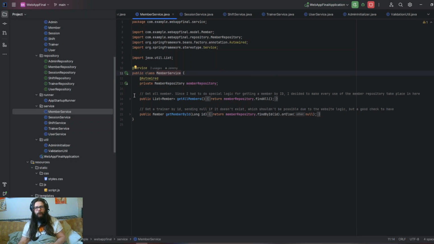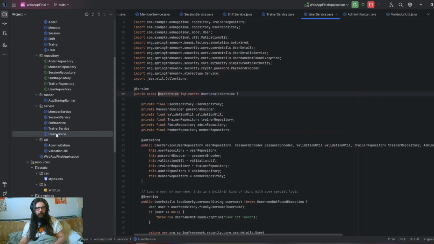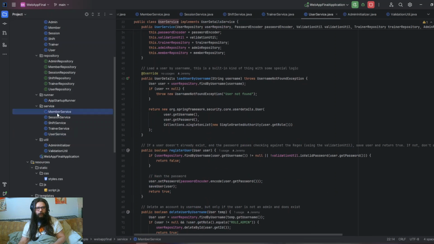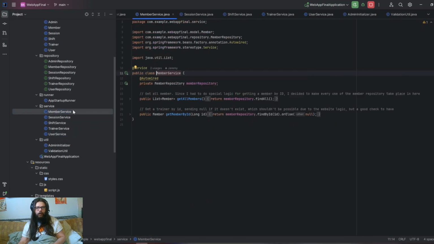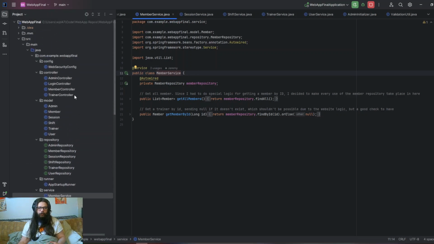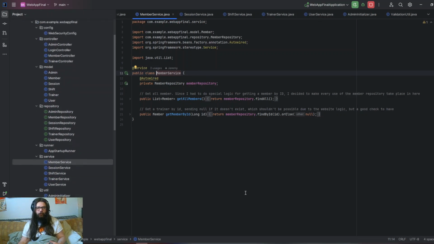And then member service. So I use services for all of these because in all of them, I get something from a repository and then it does a little more on top of that. So I decided, why would I want to call a service and the repository when I can just use the repository methods in here and then only call one thing.